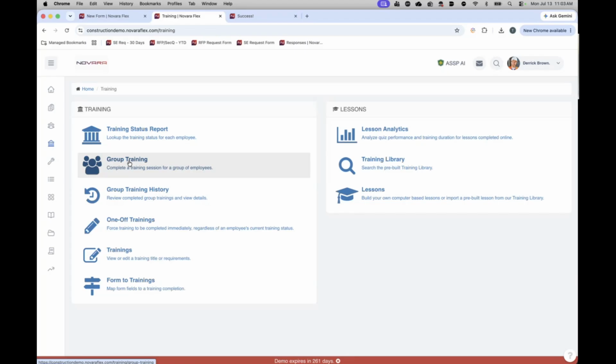You could do it as a group training, right? And put everyone, if everyone did it at the same time. If the completion date's important, then my suggestion would not be do it as a group training. Now, if they did it all together and the date is the same, sure, group training would do that, right? It would give everyone credit.